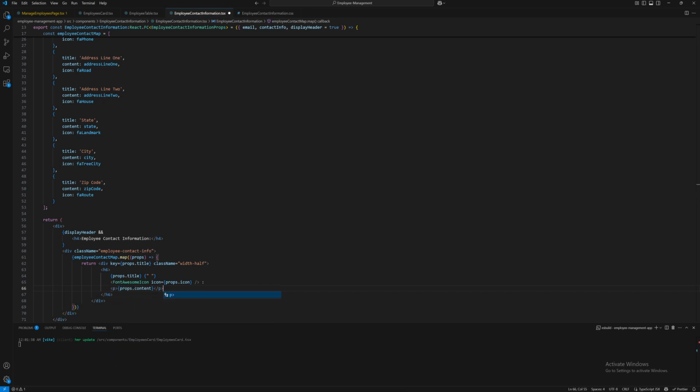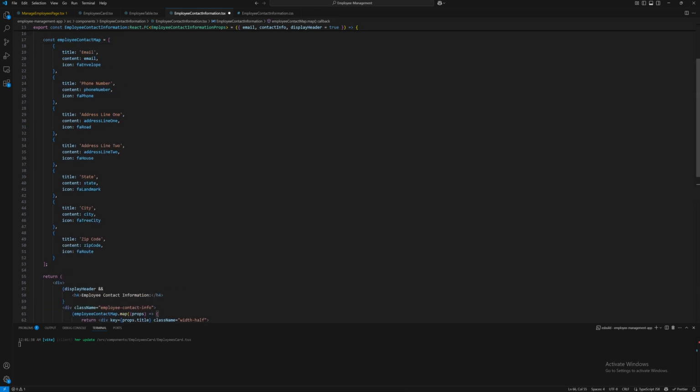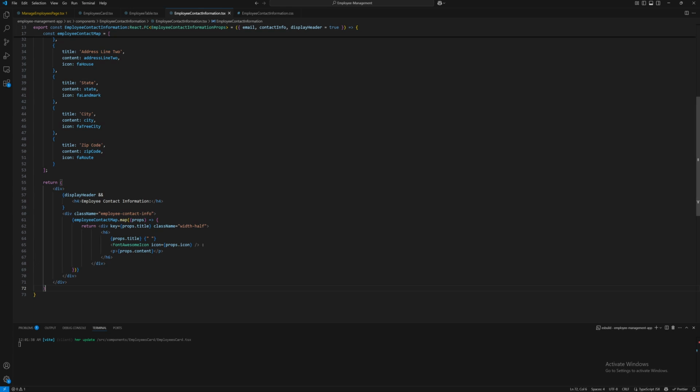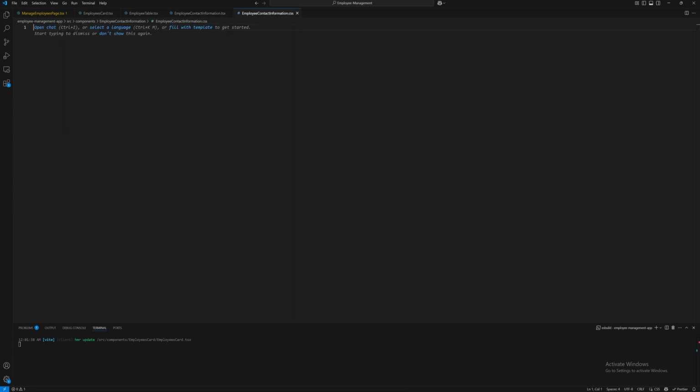I think that's all we need to do. Most of the work was just setting up the map to be able to actually render all that. But other than that, it looks good. So now let's hop into the CSS and make it look pretty before we put it into our card. So first, let's select our employee contact info class.